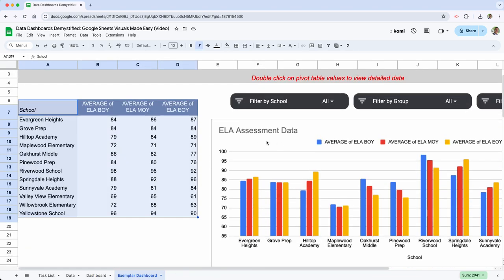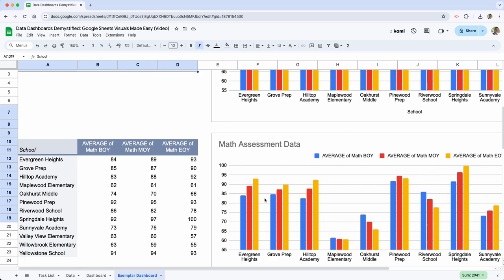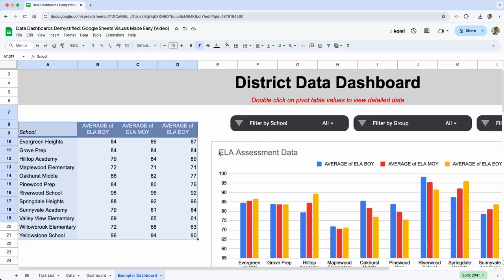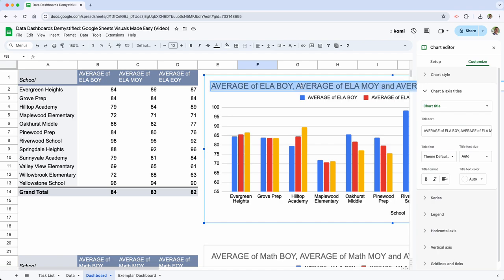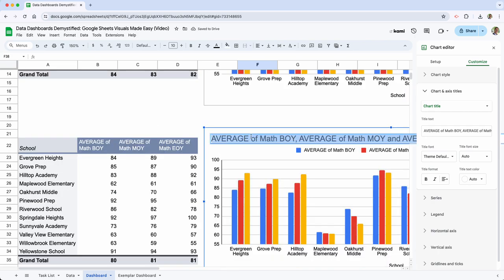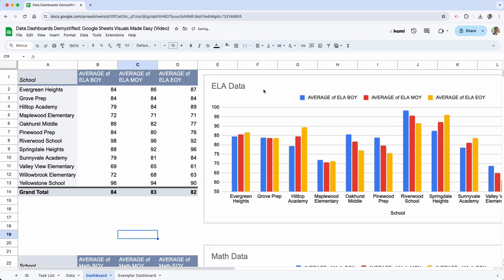Again, our exemplar dashboard had the ELA and the math assessment data here. You'll notice the titles look a little cleaner in the exemplar. So to update those the easier way, we're just going to double click on that title. Brings us right to where we can change that in the settings. I can type up here or in the side, it's the same thing. I'm just going to put ELA data, and down for math, again, double click, math data, and now we have some nice clean titles for our charts.